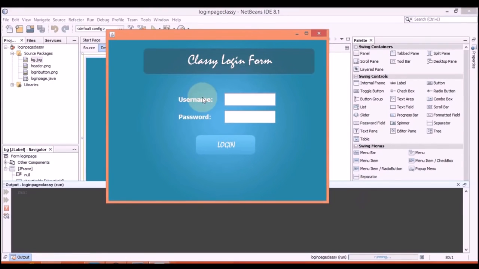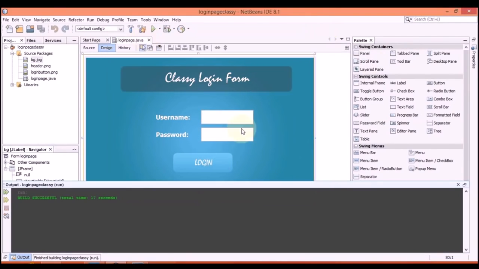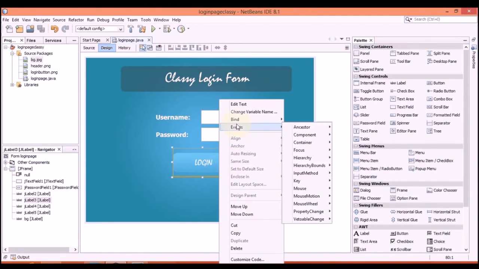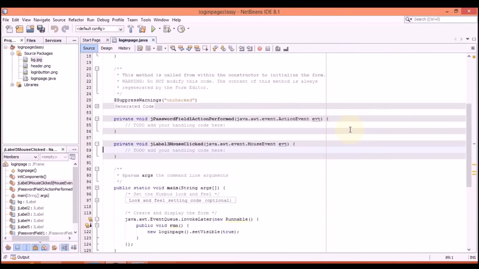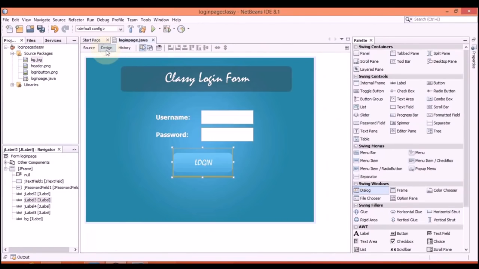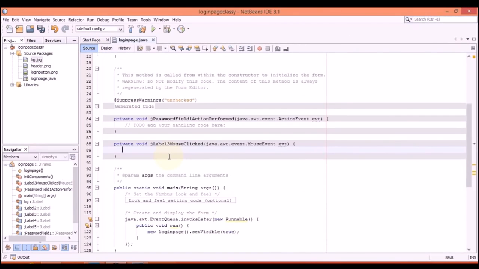Here is our heading, username field, password field, and the login button. But the button is not responding to my mouse click. Here's what I have to do. I have to click on this button, right click, events, mouse clicked, and when the mouse is clicked, I have to check whether the username and the password in this username field and the password field are the same as my desired username and password or not.